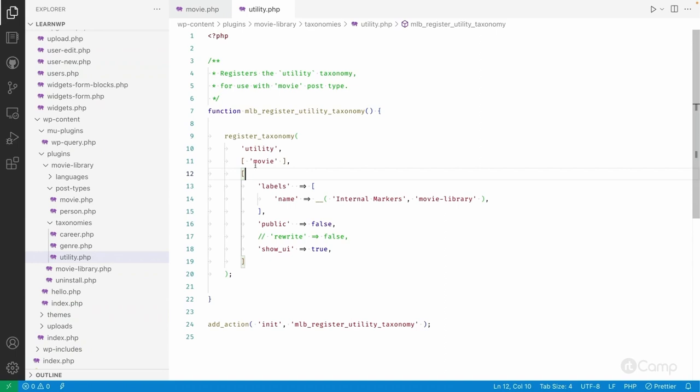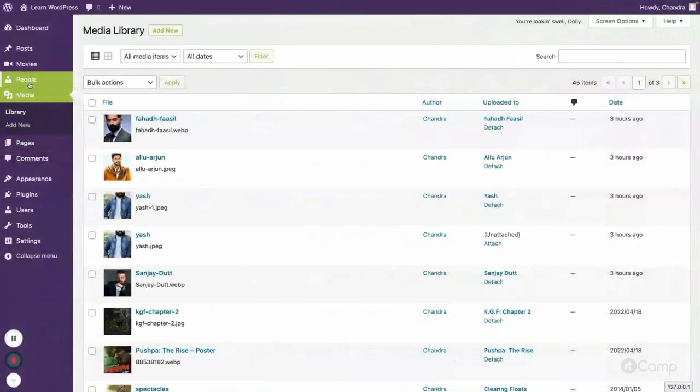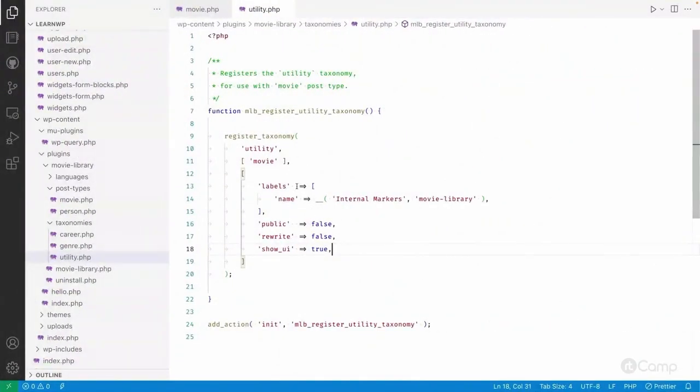For now I am assigning this utility taxonomy to the movie post type, and as a label I am just using internal markers. I have passed public, and you can also uncomment rewrite false and show UI true. For demo purposes only, I want to show this internal markers taxonomy in the backend just to identify how it's going to work. Once our functionality is implemented, we can pass false to show UI, so it won't be displayed in the backend either. So the utility taxonomy concept will work behind the scenes.